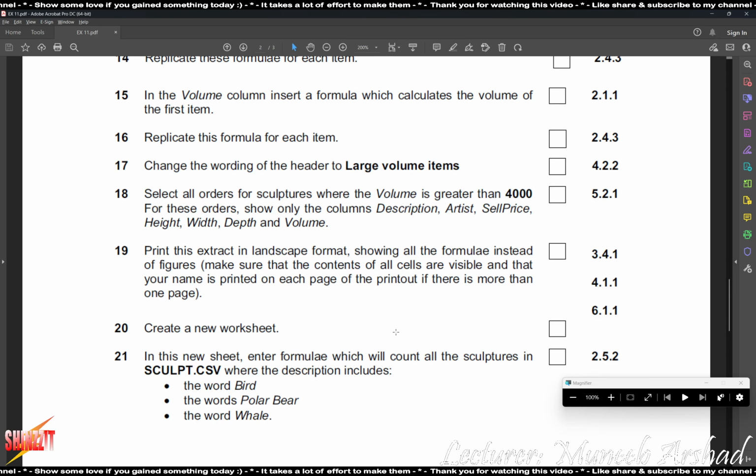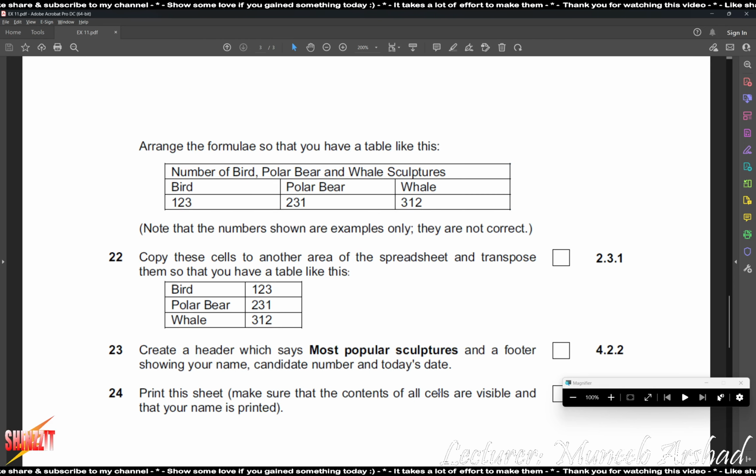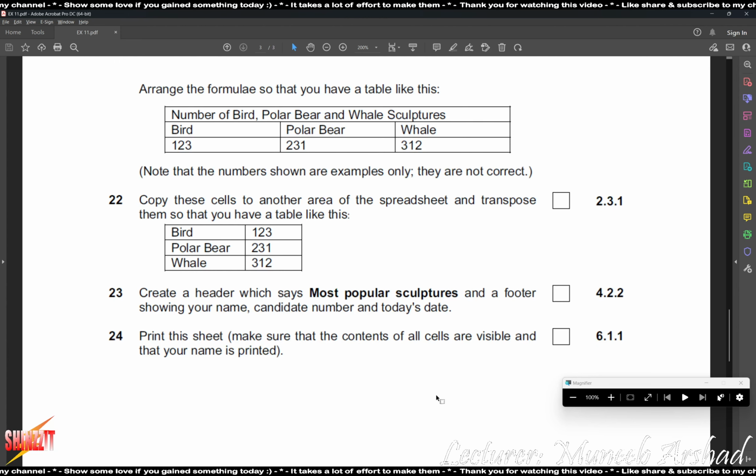Create a new worksheet. In this new sheet, enter a formula which will count all the sculptures in the sculpt.csv, where the description includes the word bird, polar bear, whale. We have to create a new sheet, and inside it we have to count the sculptures. Where do we take the details from? From sculpt.csv. What should be inside the description? The word bird, polar bear or whale. Arrange the formula so that you have a table like this.